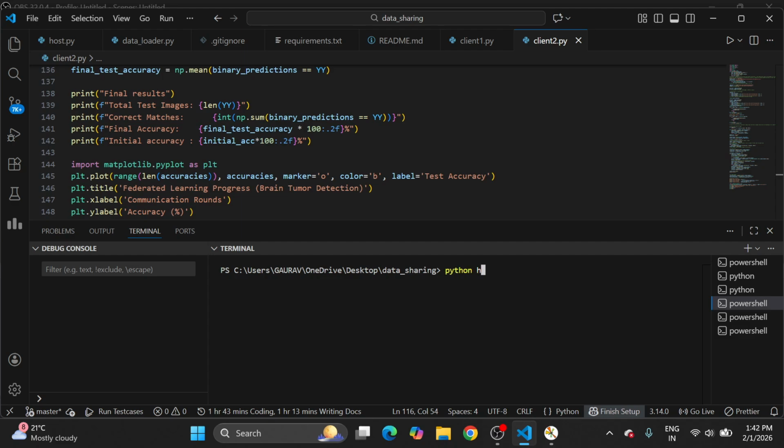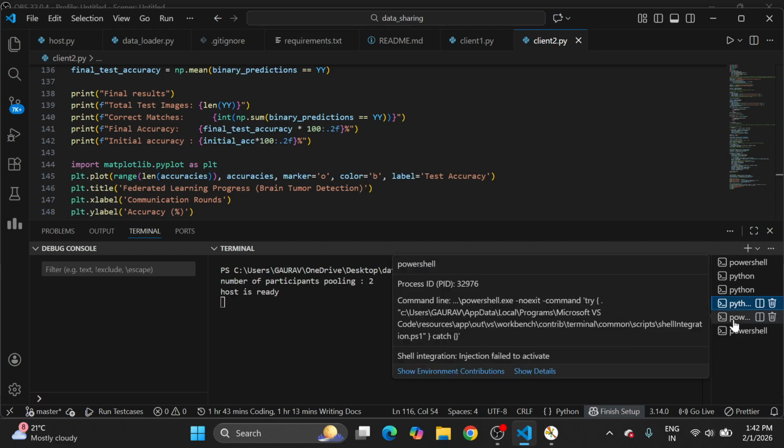Python host.py. I'll enter this. The number of participants pooling is basically asking for the number of clients that I have, and for my particular model I have taken two, so I'll enter two. Now the host is ready. It has created a local server.